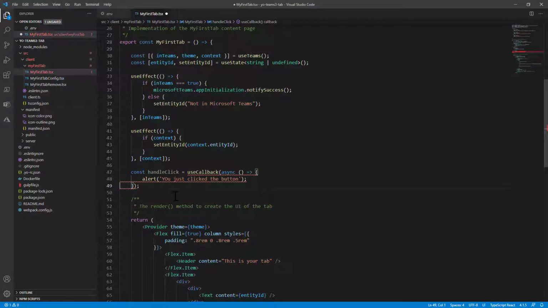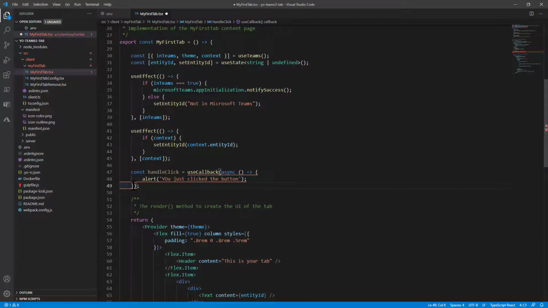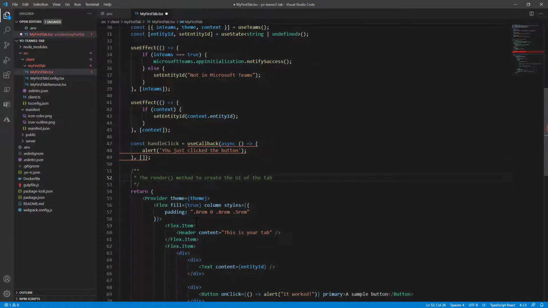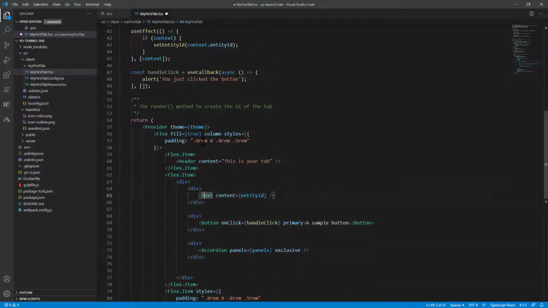So once I have done that, I also have to eventually provide for the useCallback a dependency which I don't need right now, so I will simply provide an empty array. And then I can move here and I can replace this inline event with my handleClick that I defined right here as a constant.